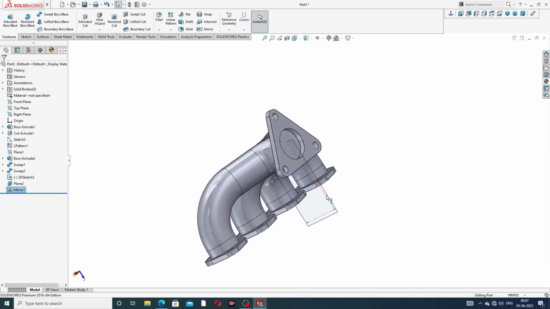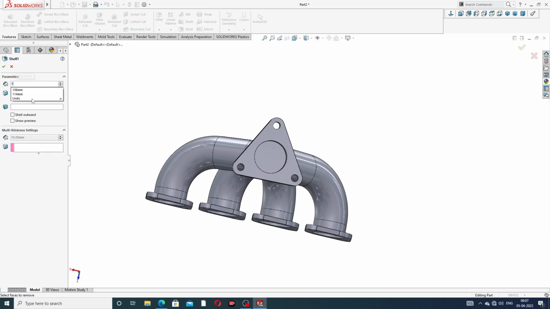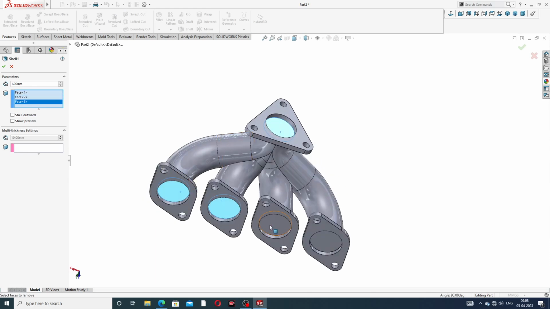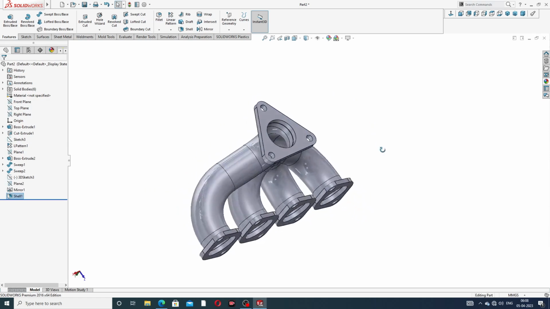And also hide this, because this board is looking perfect. And also use the shell command, thickness is 1 millimeter, and also select all and click OK. Okay, this is perfect.